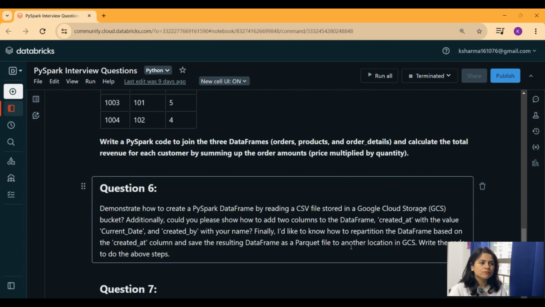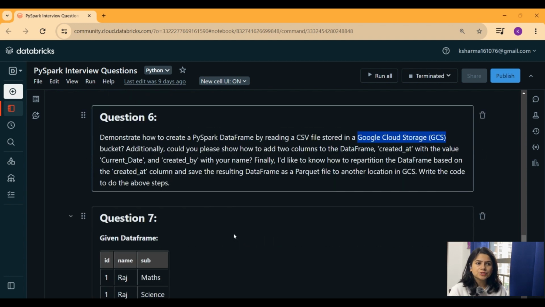If you are not applying for any job related to Google Cloud, they are not going to mention a bucket or Google Cloud bucket, but you can consider it as any other location. So try this question. This was an interesting question. And let's see question number 7.